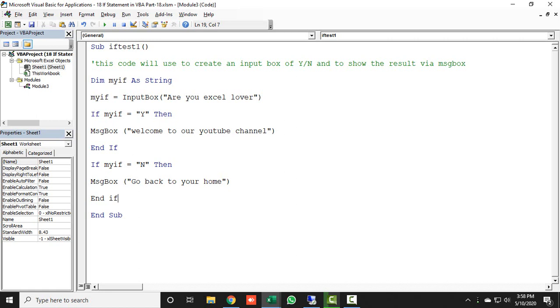So here I have just put a simple coding for the if statement. Here I'm taking a string variable name which is myIf, and in myIf I'm just putting an input box and asking a simple question to the user, are you Excel lover? And if the user says yes, then a message box will be generated, and in this message box will be written, welcome to our YouTube channel. And if the user presses no or n, then again a message box will be generated, and the message that will appear is go back to your home. Simple. Let's press F5 and run our code.